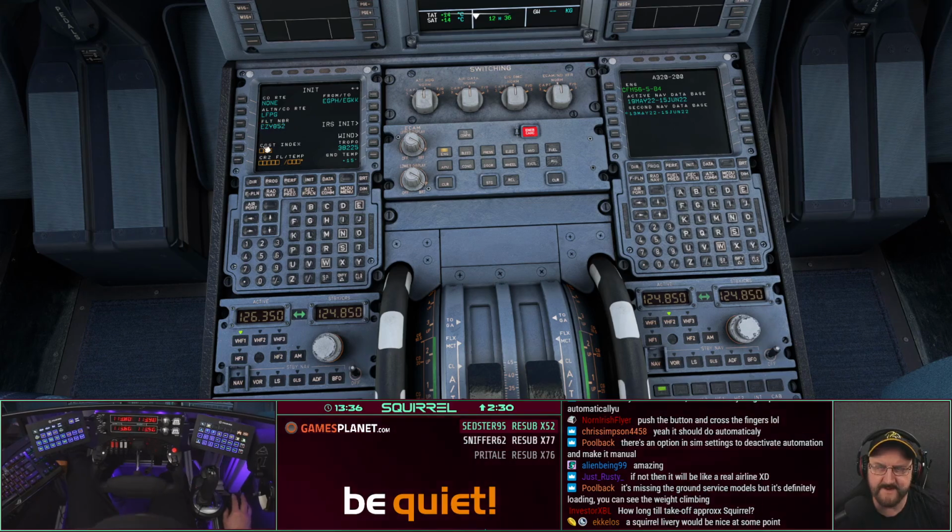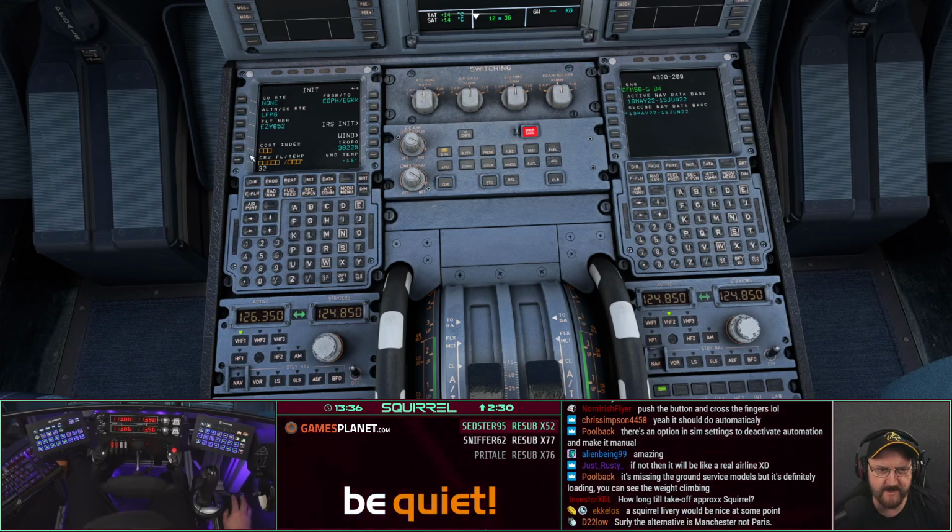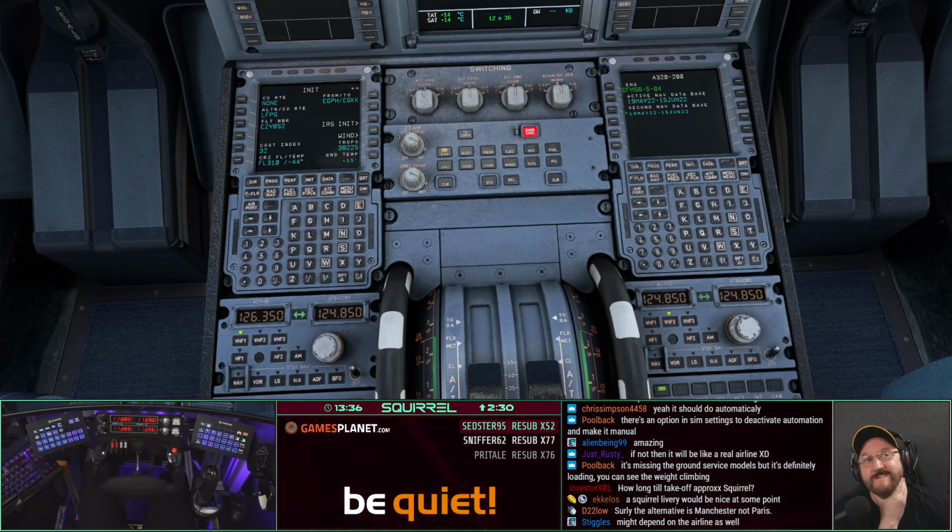Easy 852, cost index 32. Flight 310 planned. A squirrel livery. Yeah. We used to have squirrel liveries. I never had a squirrel livery for the Airbus, I don't believe.